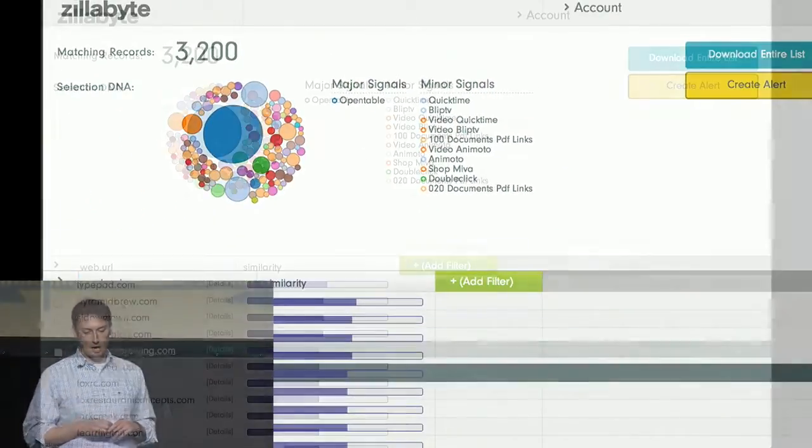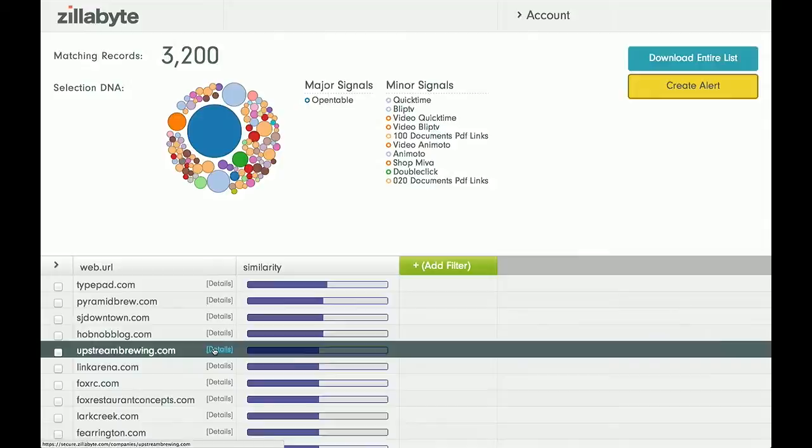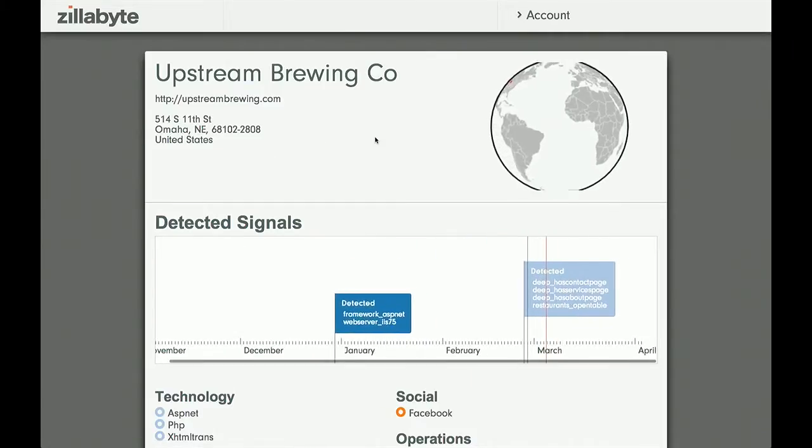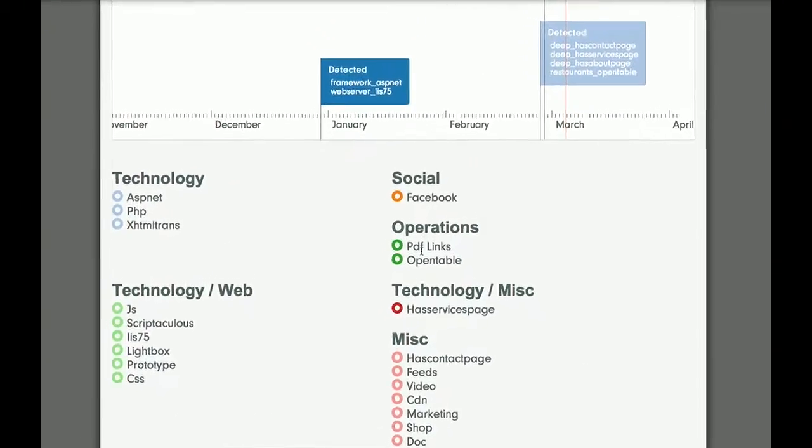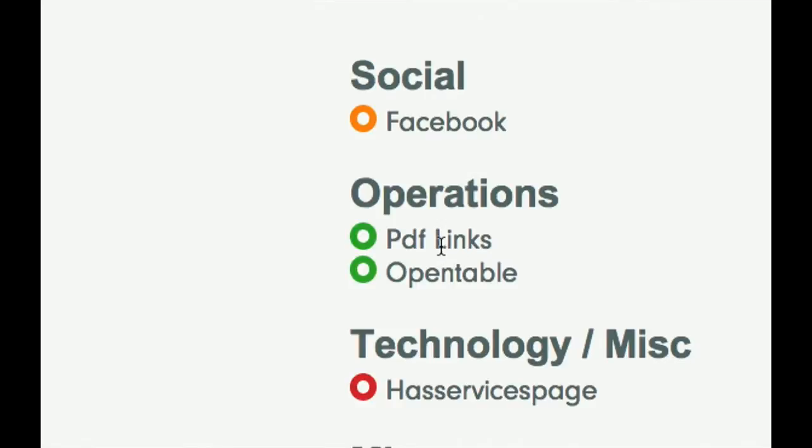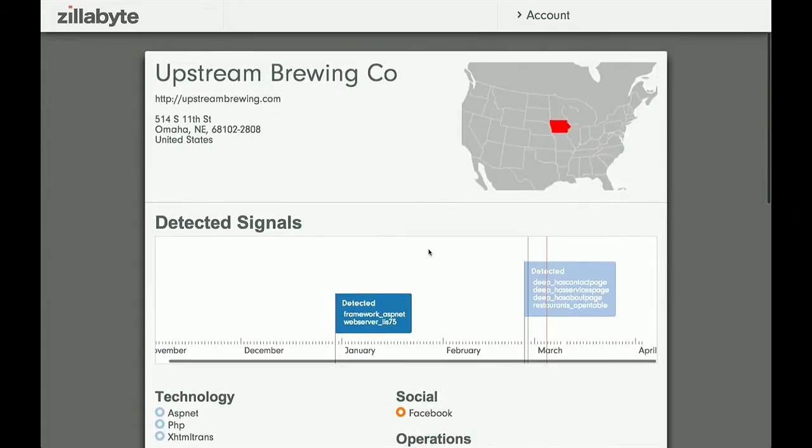Let's take a look at a company on the list here, Upstream Brewery. So Upstream Brewery, look under operations here, you'll see, yep, PDF links, OpenTable. That's why the algorithm threw them in there. But this company actually is in Omaha, Nebraska. And Bob's not interested in getting out of San Francisco just for now.